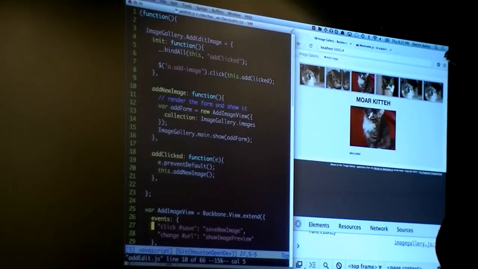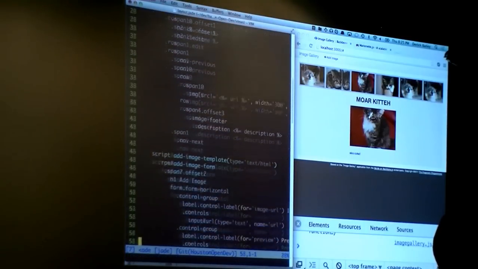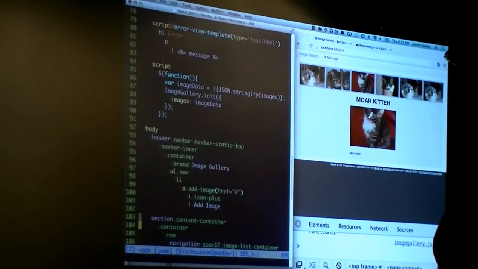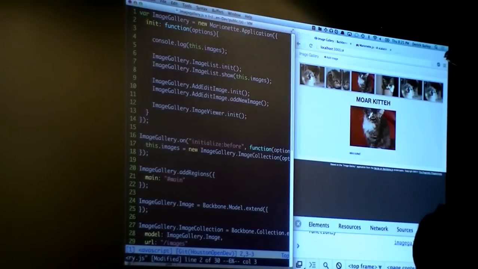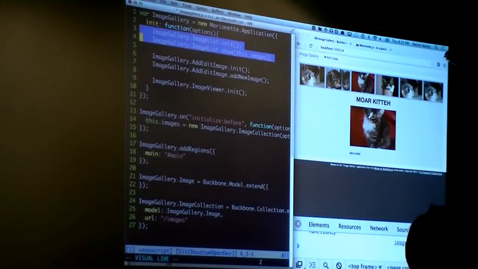Over in my HTML, my layout.jade, I'm going to change this from imagegallery.init to imagegallery.start. The Marionette application object has a start method built into it. I don't need to provide this init function right here. I can move all of this code into the individual files where it really belongs.